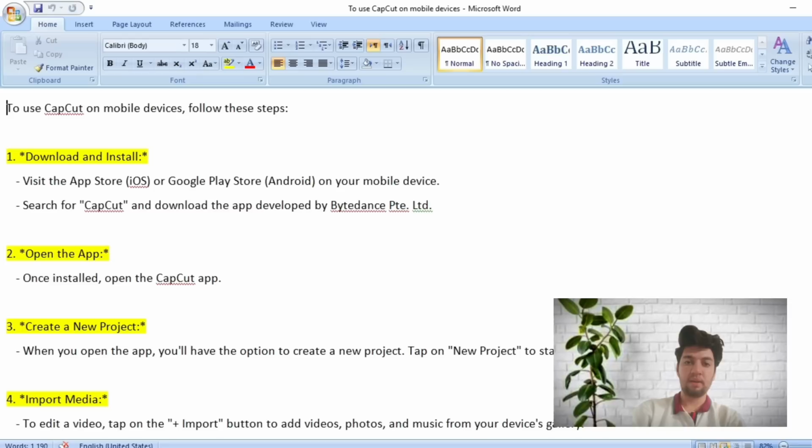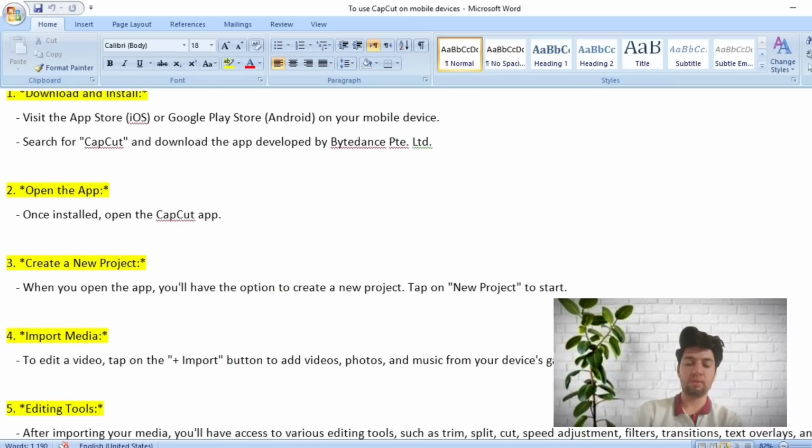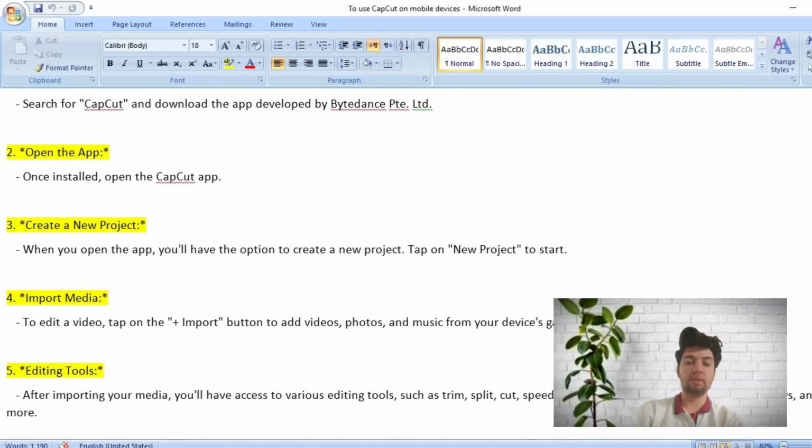Create a new project. When you open the app, you will have the option to create a new project. Tap on New Project to start. Import media. To edit a video, tap on the Import button to add videos, photos, and music from your device gallery.